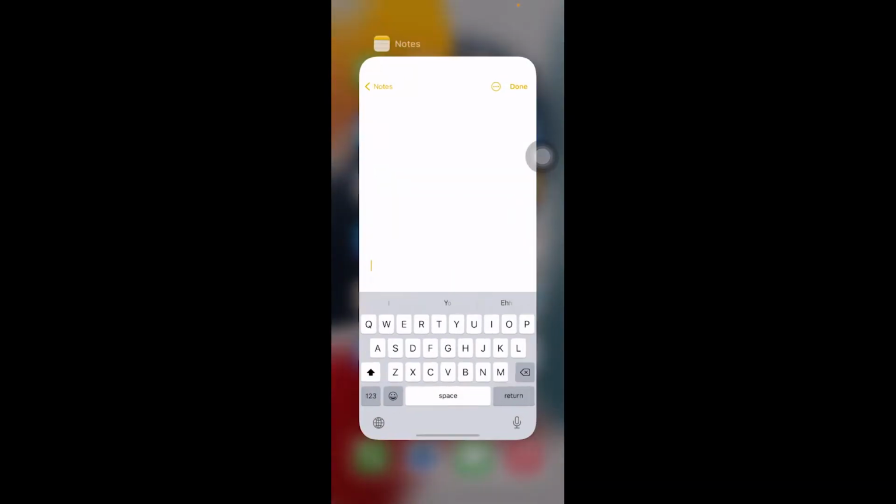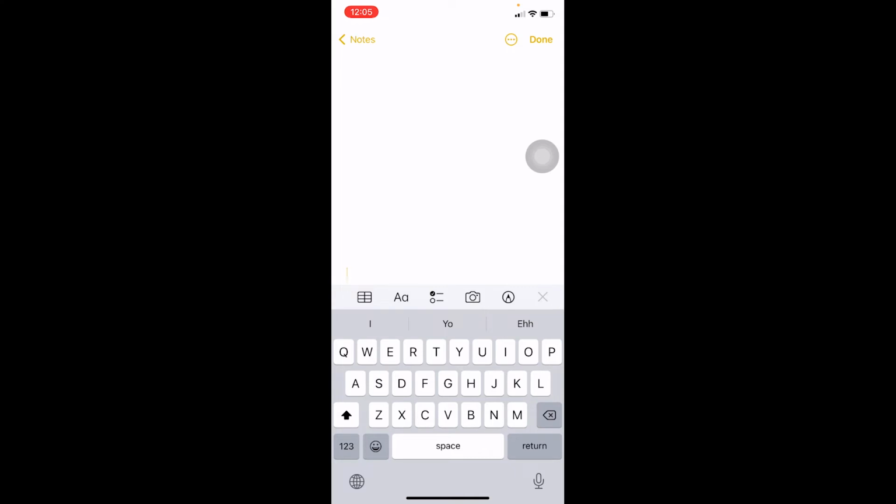Sometimes, due to a problem with your screen, your keyboard doesn't work. For example, your phone fell from your hand or some defect happened with your screen. So try to check your screen. What you can do is rotate your iPhone. Let me just turn off my rotation lock and enable rotation.